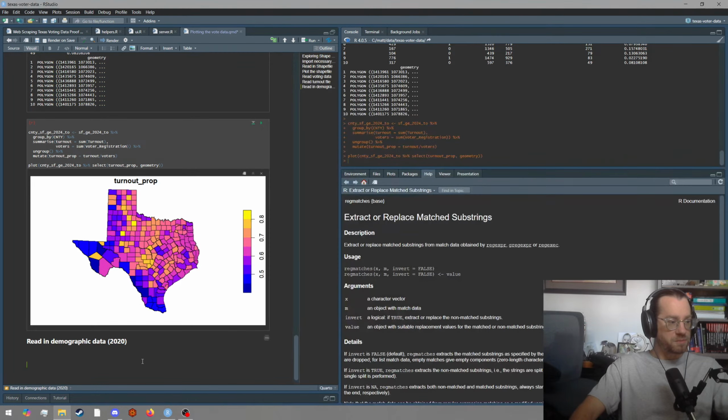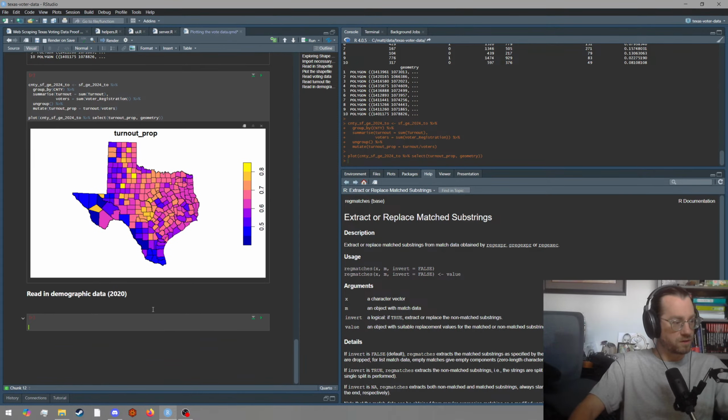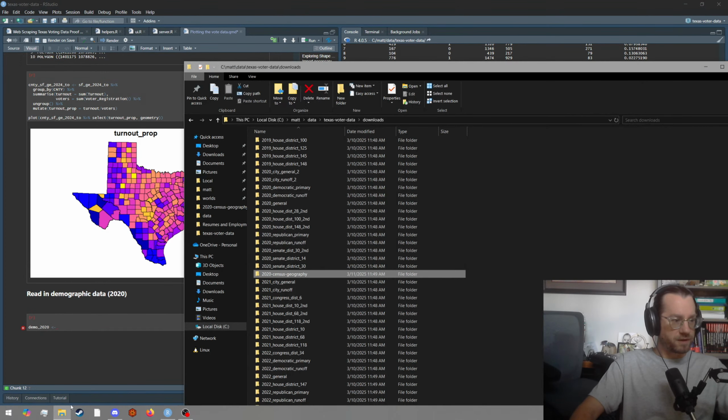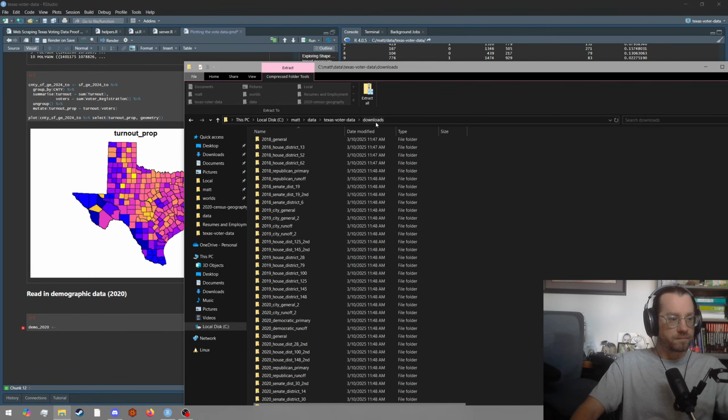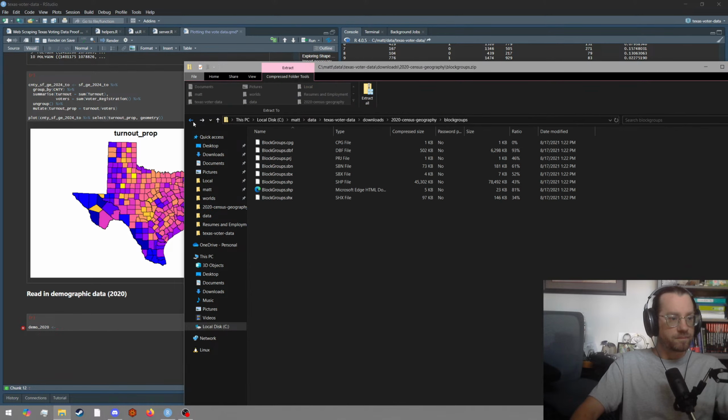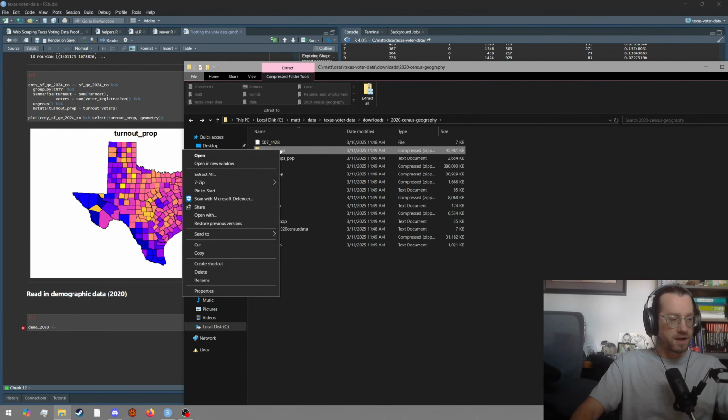Shift click, copy as path. Control Alt I opens a new coding window. And we're going to say demo 2020. What kind of files do we have? Still zipped, isn't it? We have to extract this stuff.